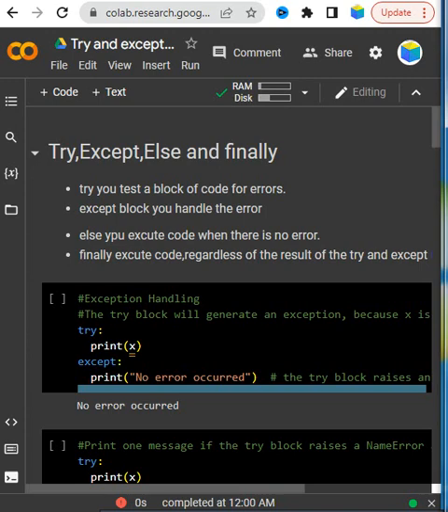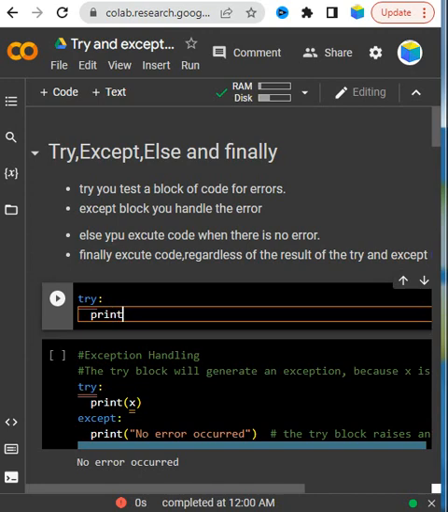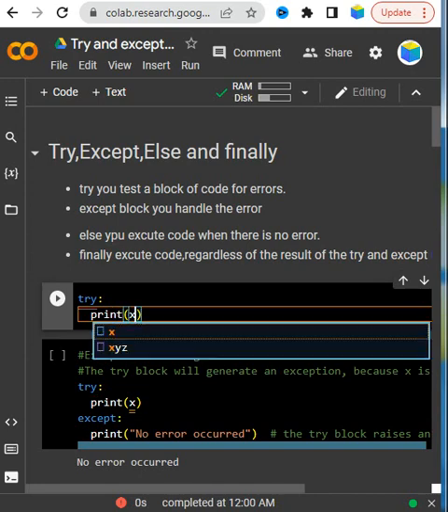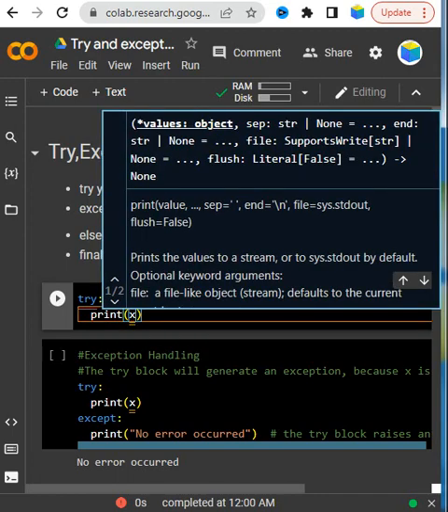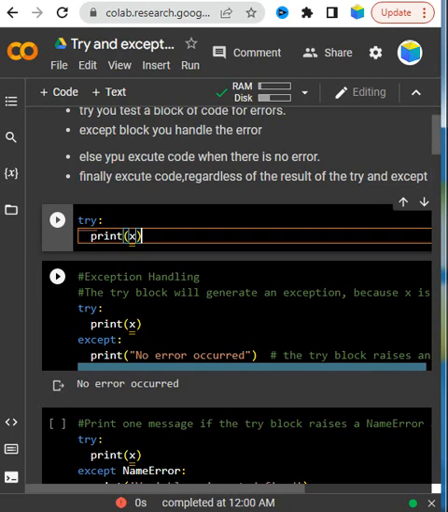First, exceptions. When an error occurs, or an exception as we call it, Python will normally stop and generate an error message. These exceptions can be handled by using try. So many times we see exceptions as errors. Let me write it here. First I am using try, colon, and now print x. Here x has no value, and similarly I am going to write except.